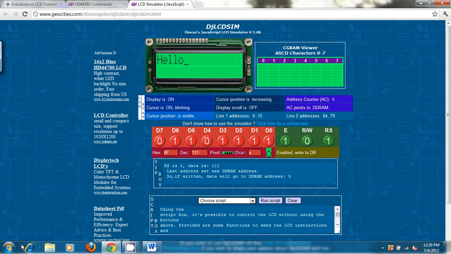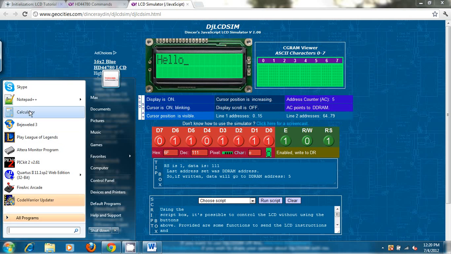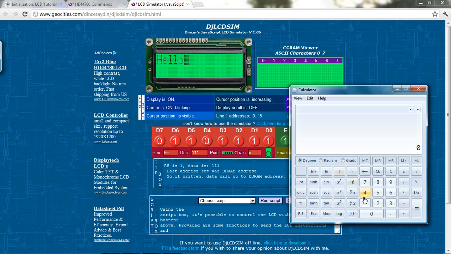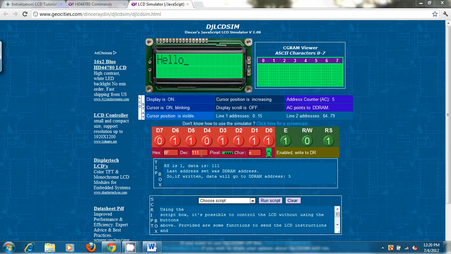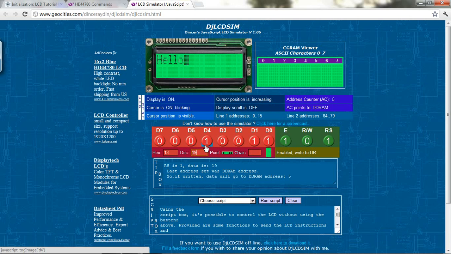So let's move it 128 plus 64, and we'll need to figure that out. So let's pull up a calculator. 128 plus 64 is 192, so let's try moving to 192. And we'll set RS to command mode, and we'll latch it in. And there, sure enough, it goes down to the second line.